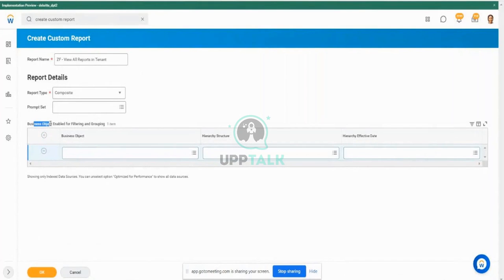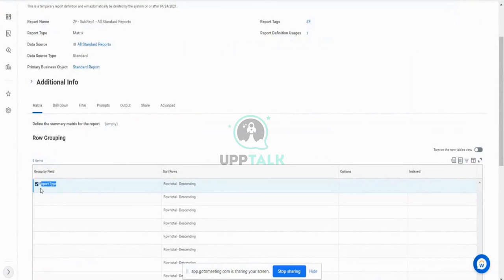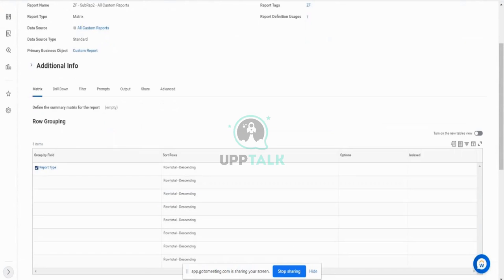Obviously, it should be an object which links both or all of the sub-reports that I'm going to use on the composite report. And what would that be? That would be report type. If you see, here I'm taking the report type as the grouping field for both my reports, standard reports as well as custom reports.